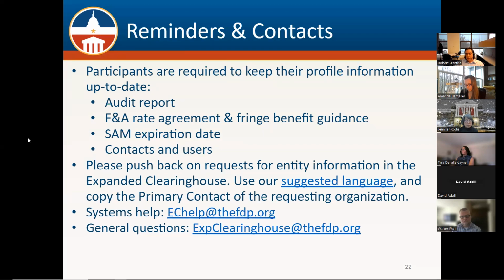Also want to mention, as we try to whenever we can, that if you are receiving inappropriate requests for entity information that is already in the expanded clearinghouse, please push back on those requests. We have some suggested language on our website, and it's very important to loop in the primary contact of that organization as is shown on their expanded clearinghouse profile. 99.9% of the time, those requests are unintentional. They're made by people who might be new, people who might be in a department, people who don't know about the expanded clearinghouse, and the primary contact does, and they can set things right.